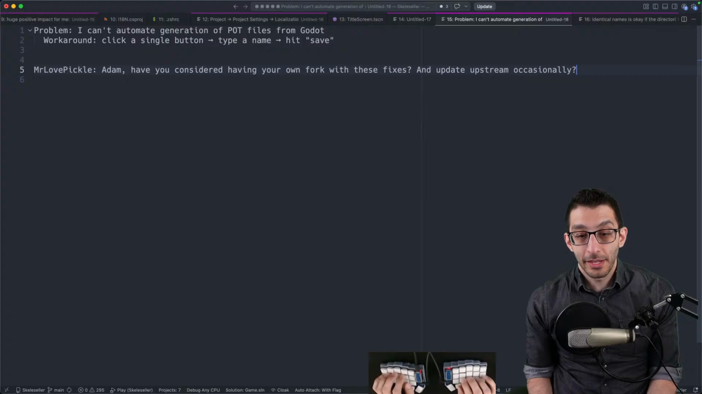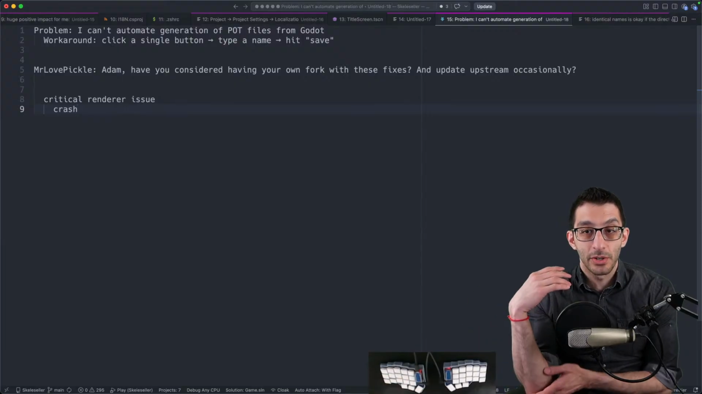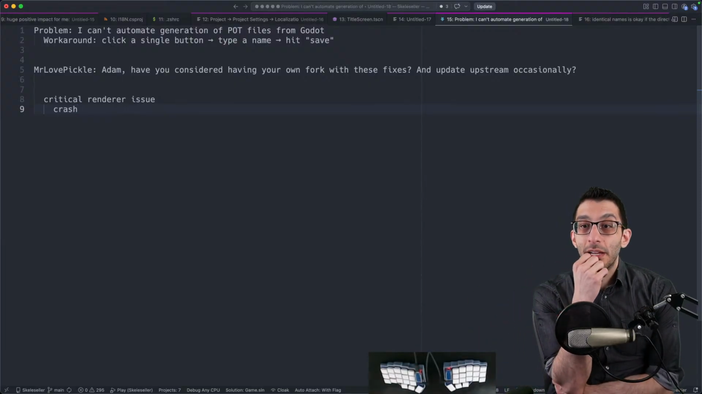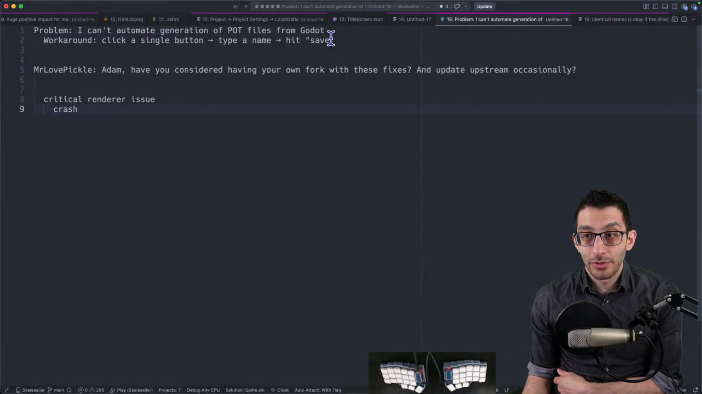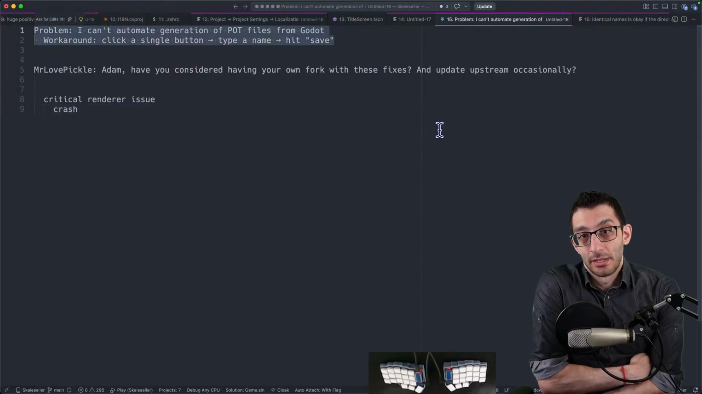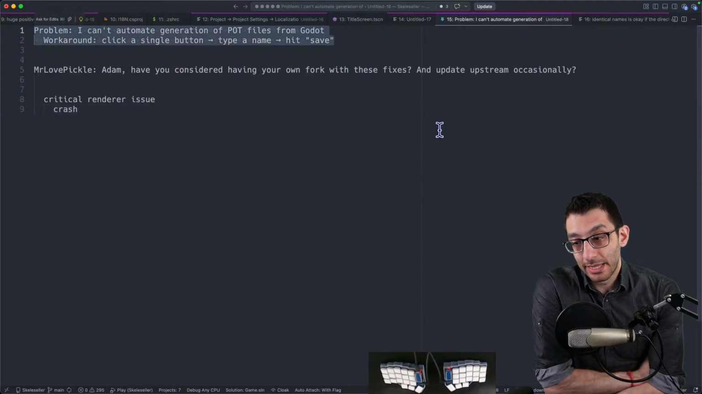Especially when the thing prompting the idea is this minor. If, let's say, there was some critical renderer issue or a crash, and I'm like, okay, I've got to fork the engine and change some code, that might be worthwhile. Or if there were 100 of these sorts of paper cuts, then maybe I'm getting enough value by doing that. But otherwise, I think maintaining my own fork would be very annoying.